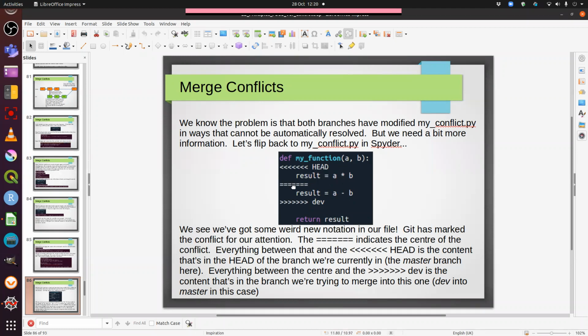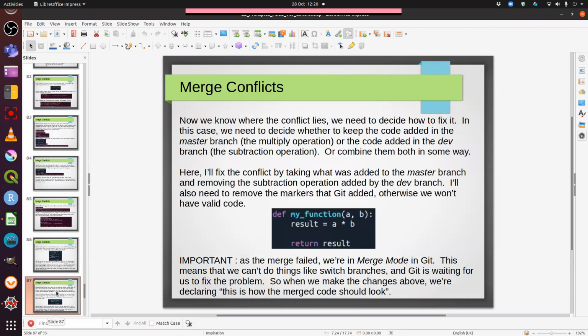So what this is doing is telling us this is the center of the conflict. Everything up here is what you're trying to say this code should be in the current branch. And everything down here is everything the developer for the other branch has said should be for this same line of code. So now we know where the conflict lies, we can work out what we need to do. And we basically have to make the decision about how to fix it. So in this case, we need to decide, well, do we want it as a multiply function or do we want it as a subtract function? We've got to make that decision. Or do we combine them both in some way? But we can't leave it as it is.